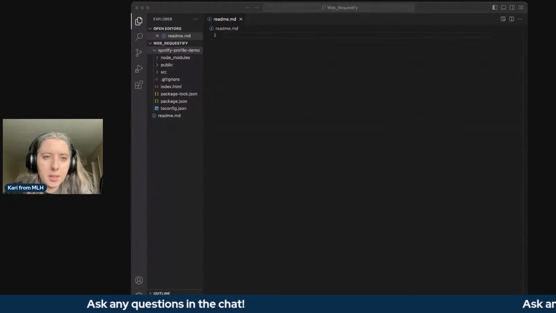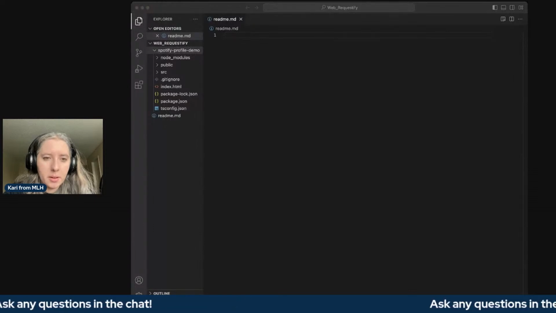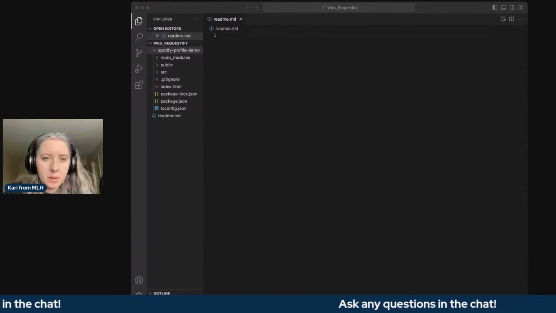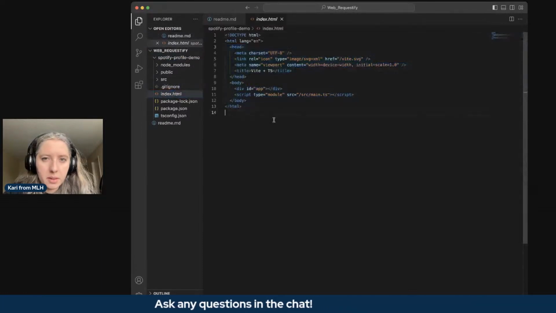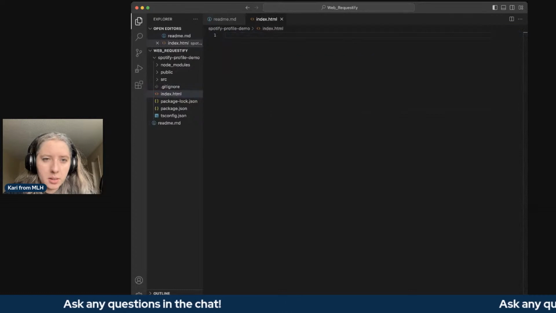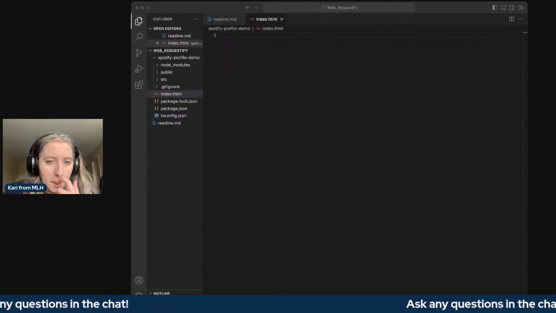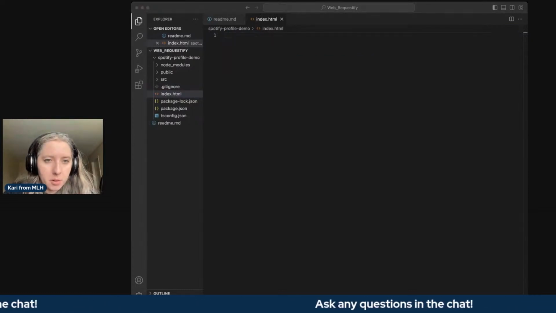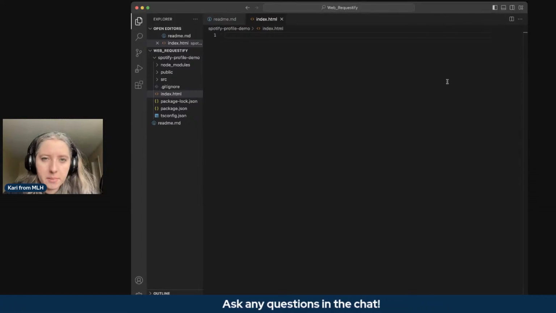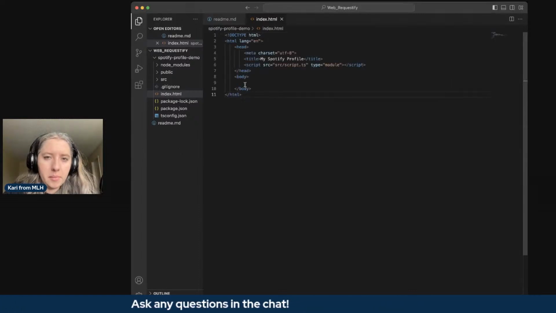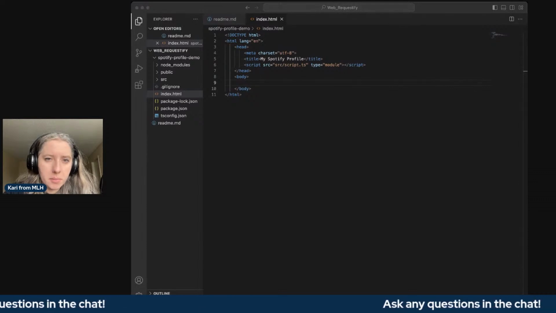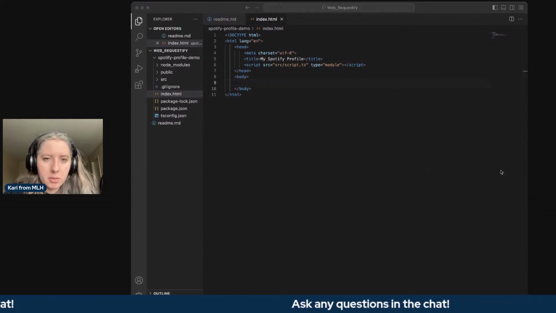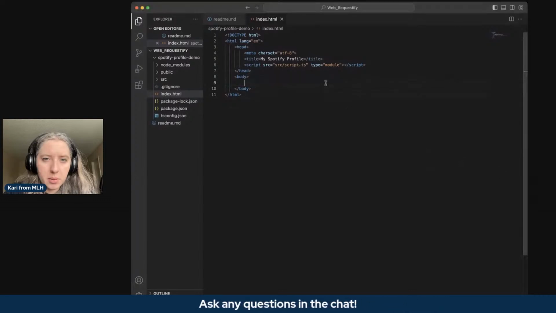Okay, and then let's go back. Creating the user interface. Start by deleting the contents of the index.html file and replacing it with some HTML. Okay, cool. Replacing it with that. I can do that. And then inside this body, we'll add some markup to display the profile data.